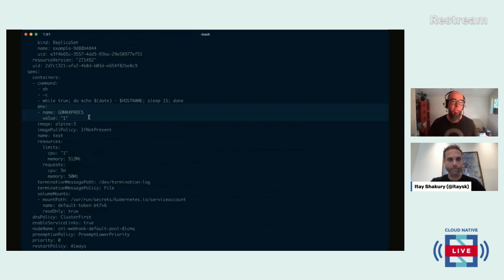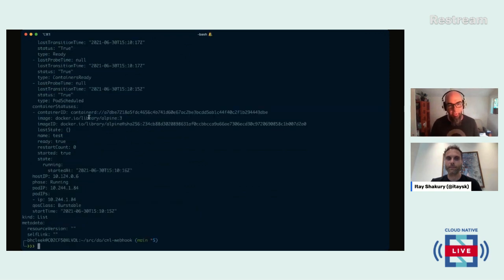In this case, we chose GOMAXPROCS because Go by its very nature is highly concurrent and built for concurrency and parallelism. When we have users running their applications on these nodes that have 48 processors, Go automatically wants to spin up 48 threads to manage all the goroutines. But when you have a CPU limit of one, you're going to have 48 threads but only one CPU, so you can't really take advantage of parallelism. Instead of thrashing between all those threads, we want to make sure that the level of parallelism is reasonable according to what the user set the CPU limit to. And so that happened through a mutating admission webhook.